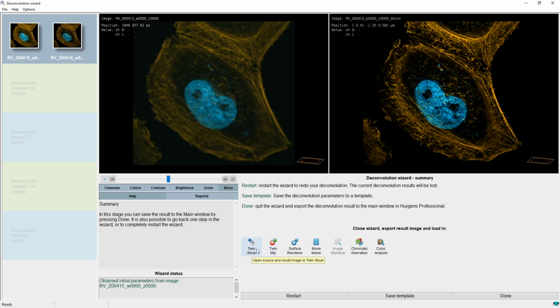So this is in a short overview the changes that we made in the Deconvolution Wizard. In April, so next month, we will have a new extensive workshop about all the aspects regarding the Huygens software. If you are interested in more information about this, I would recommend signing up for this workshop.